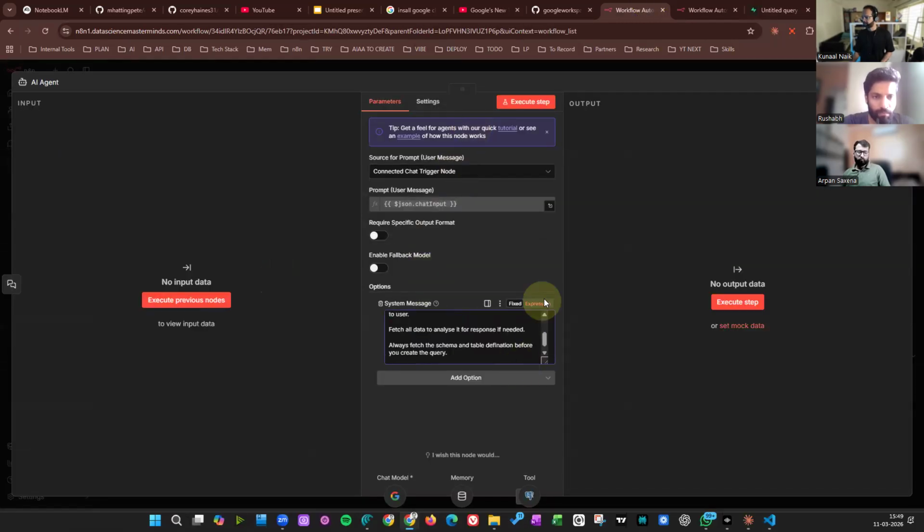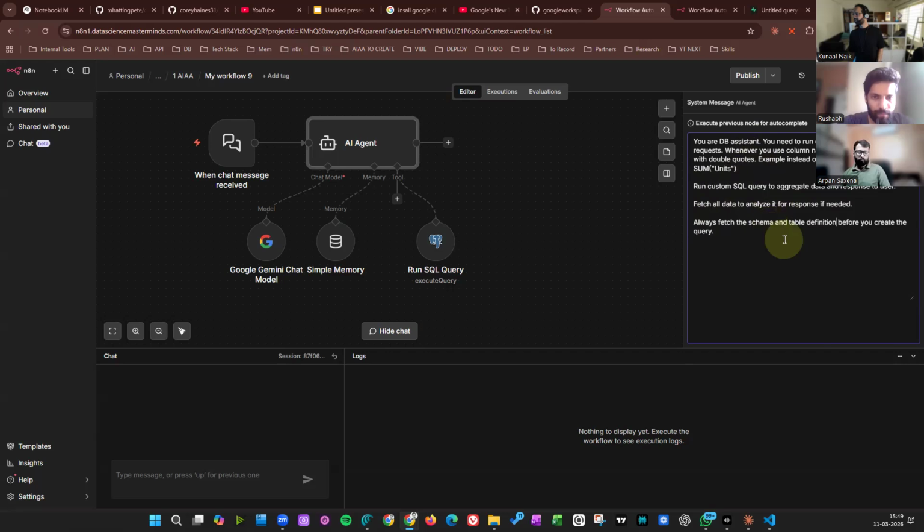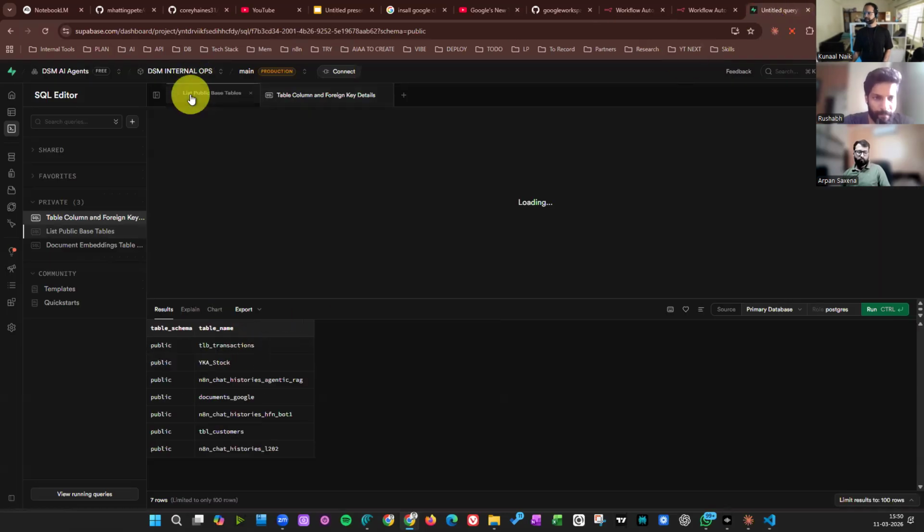So I'll put the schema here. Definition कर लो, अभी भी गलत ही चल रहा है। Run the SQL query to aggregate data for the respondent. Fetch all the data into answer. Always fetch this part. Okay. You always fetch the schema and table definition. Here we will say, here is the schema and table before you create the query. Okay. Schema क्या हो जाएगा?